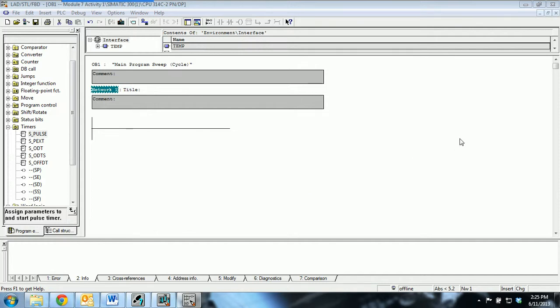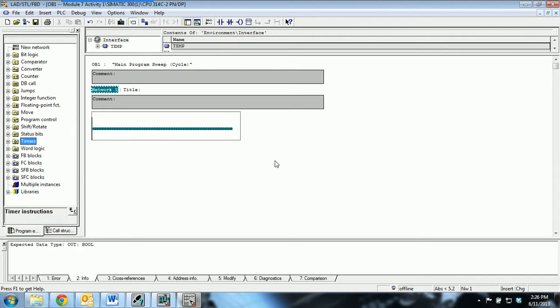Lab activity number 2, writing a program using an S-Pulse S5 timer. I've already got my software open and running and connected to my PLC. So I'm starting with network number 1. And we want to use a Pulse S5 timer.